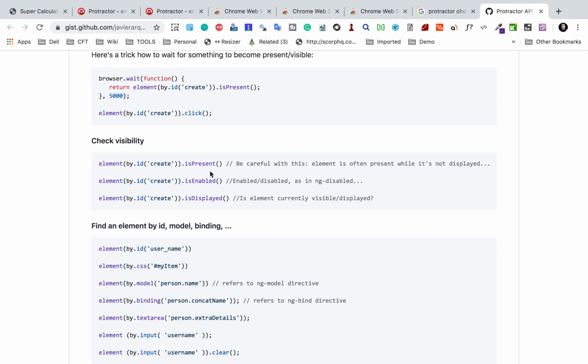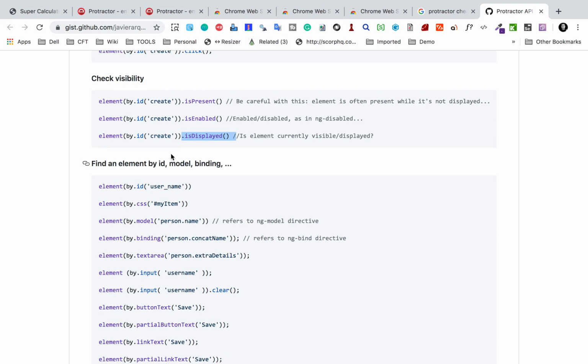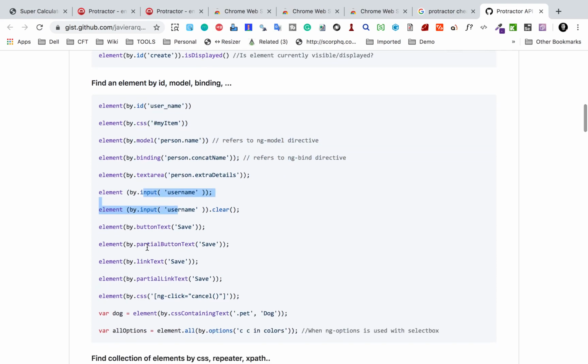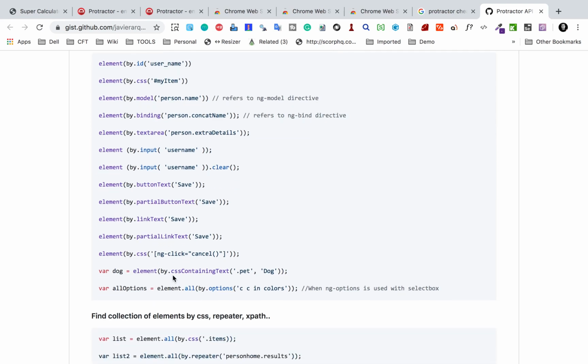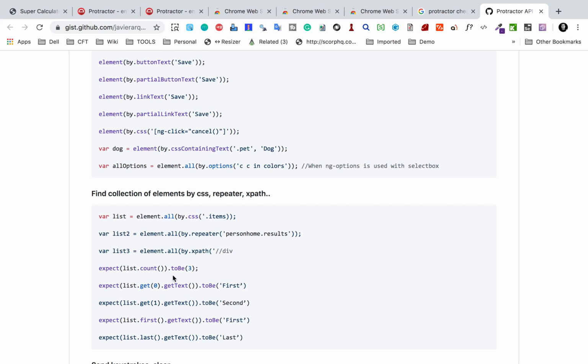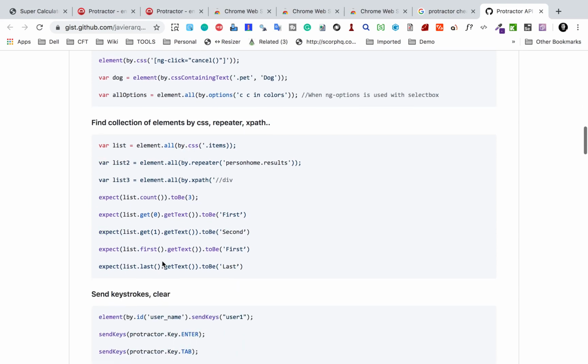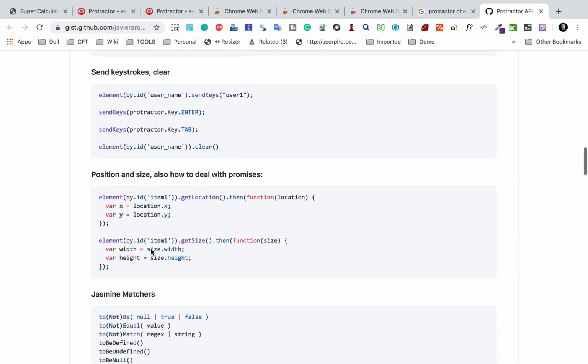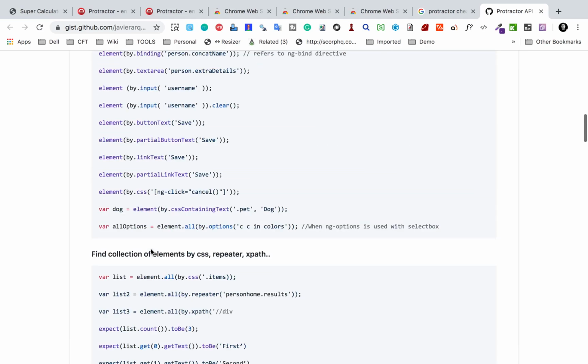And then to check visibility of an element, we have is present, is enabled, is displayed. Then these are the element locators. Find an element by ID, model, binding, etc. We have ID, CSS, model, binding, text area, input, button text, partial button text, link text, all these things by CSS. So we have all this. Then we also have these extra element locators by CSS, repeaters, XPath, and all these things. We also have these Jasmine matchers.